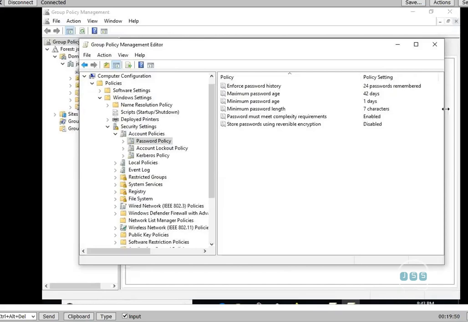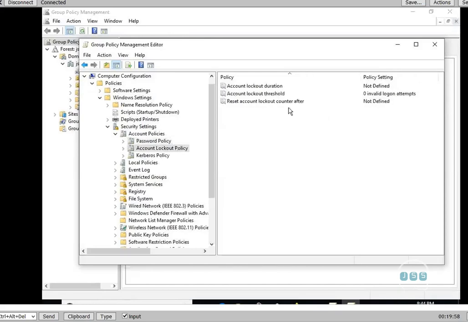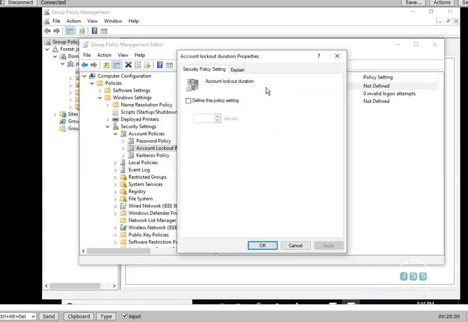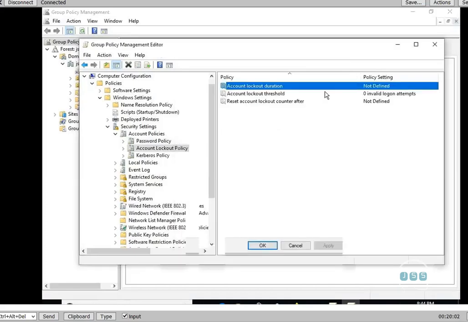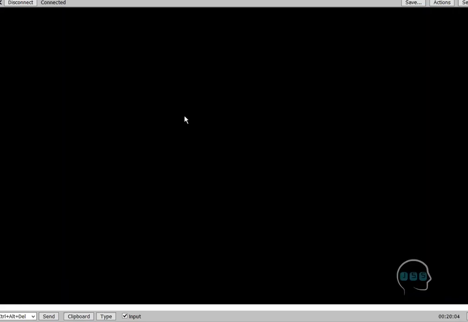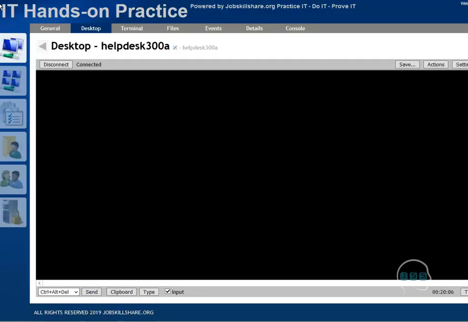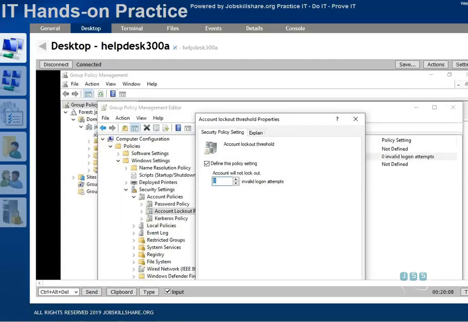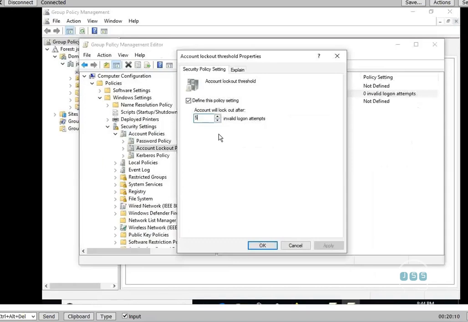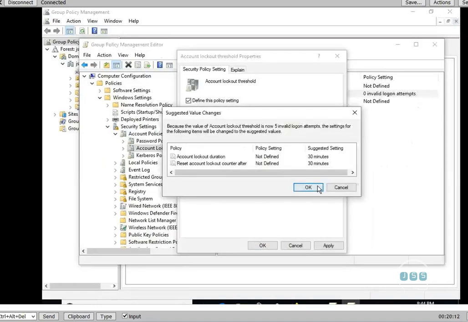Now, if somebody goes out there and starts using their password in front of you and puts in a wrong password, what are you going to tell them by knowing the lockout policy? Like if you already know about the lockout policy, what are you going to tell them? If I say after 6 tries this person needs to get locked out, so let's find that right now. Let's do 5, and we're going to apply, and we're going to say okay.